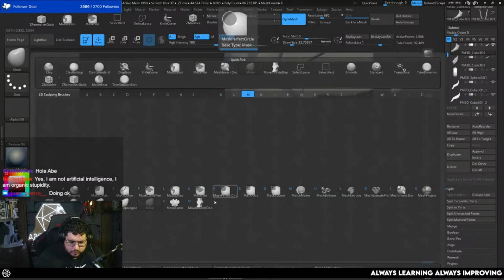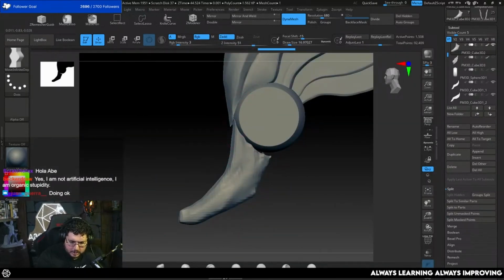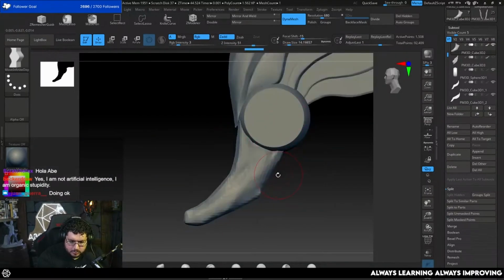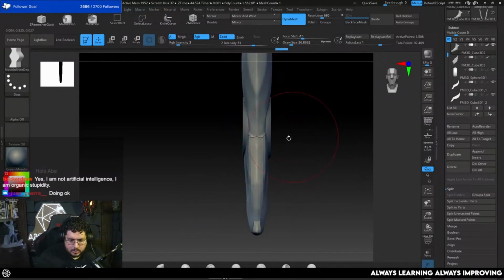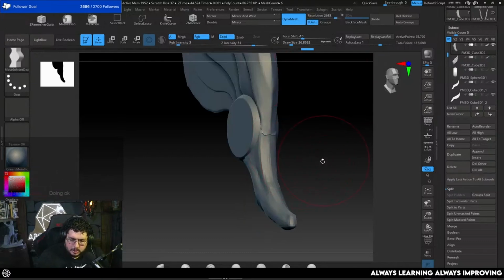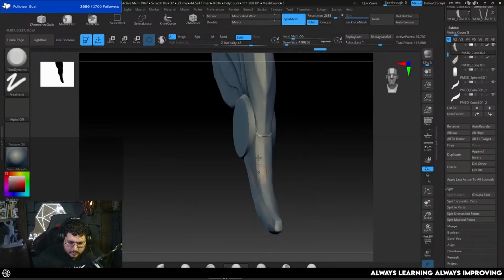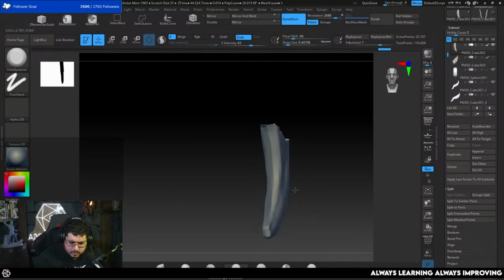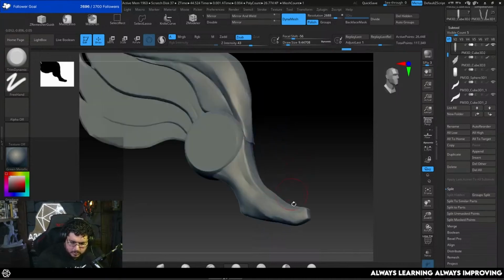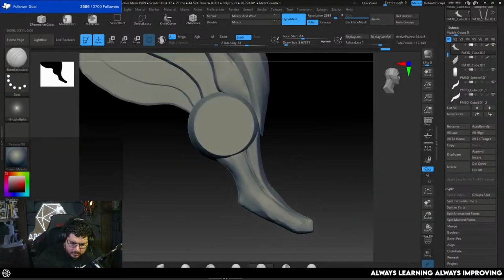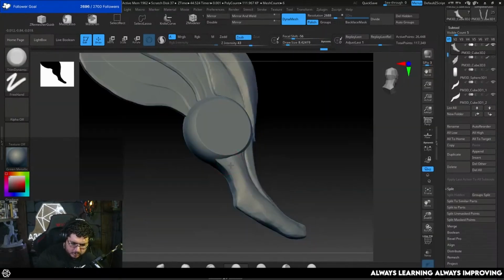So again, boof, infinite depth. And this one's going to push right there. Let's play again with our curvatures. Polish, really increase the resolution. Oh, I really like that little line that we got right there. And I like this sort of form. Probably just with trim dynamic.